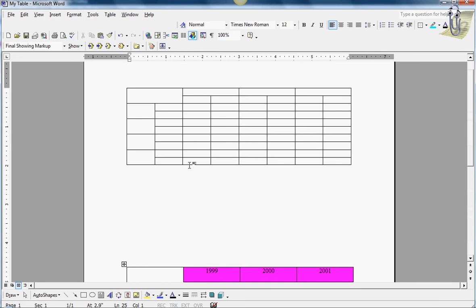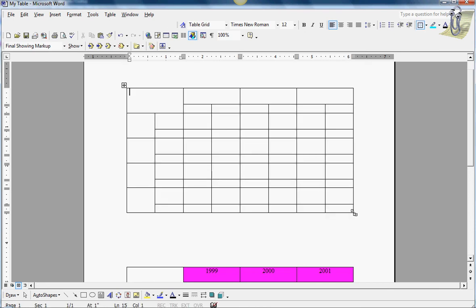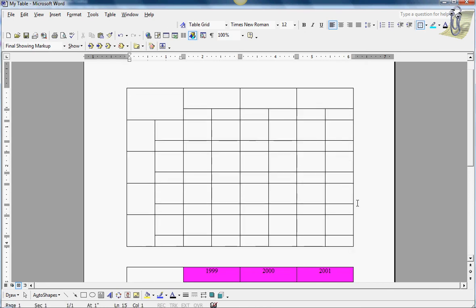Next thing I need to do is to stretch out this table. So in Microsoft with tables, if you mouse over the table, a little square box comes up in the right-hand corner. So by holding the left button of the mouse down and dragging down, you can manipulate the size of the table.